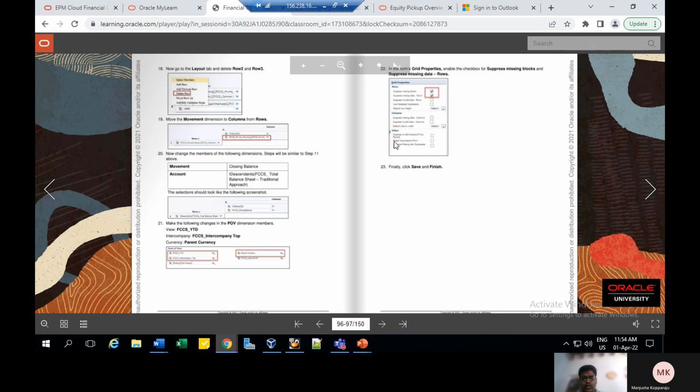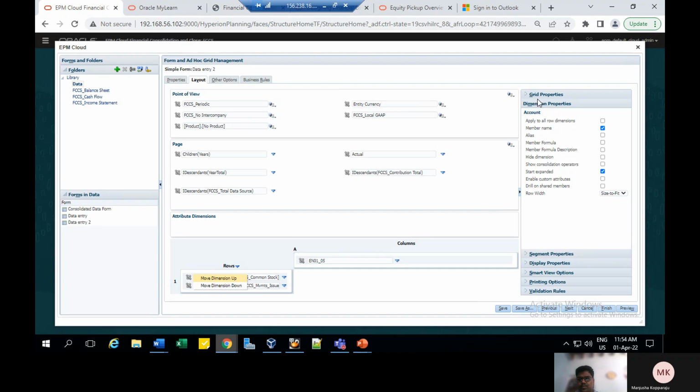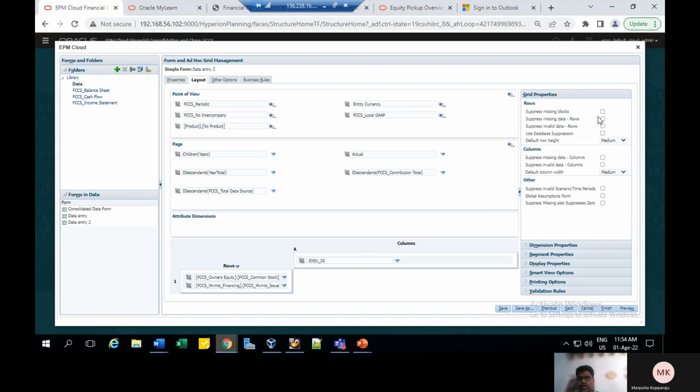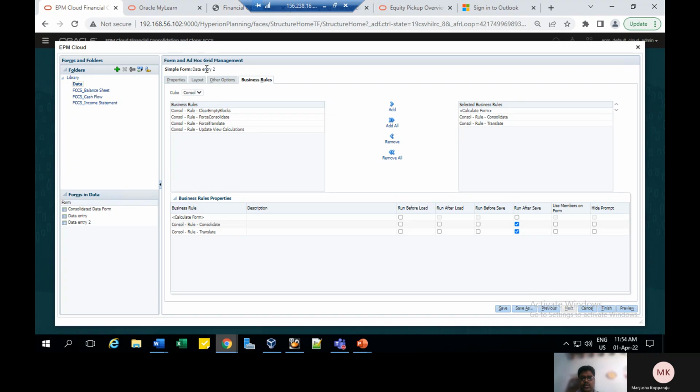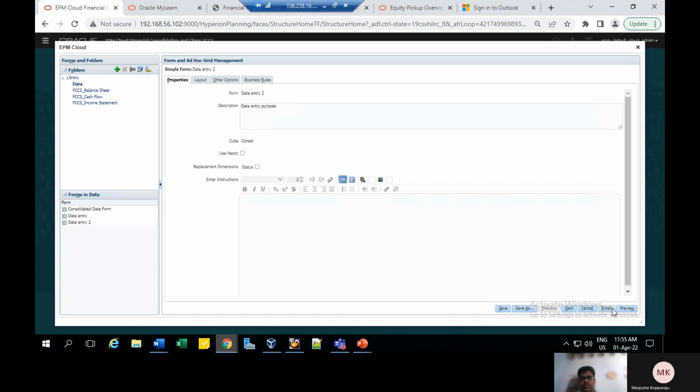After that, we need to enable the properties of this second form, grid properties. We need to enable the suppress missing blocks in rows, and then click on save and finish. So for this form, under grid properties, we need to enable suppress missing blocks of rows. So we need to save this form again. Here also I specified the business rules for this form, because we need to specify the business rules in every form. So for time being purpose, let's click on finish.